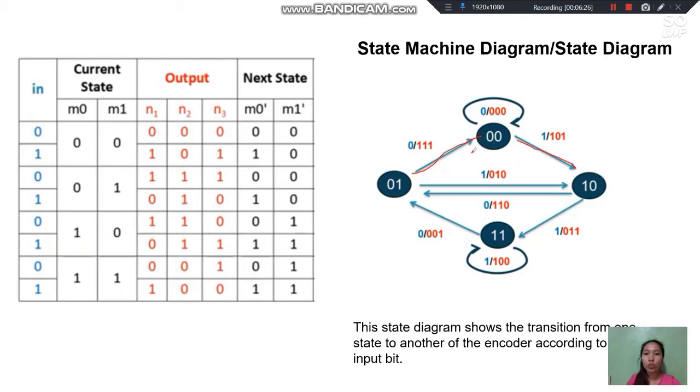And then 0, 1 to 1, 0. And then 1, 0 will go to the next state, which is 0, 1. And then 1, 0 going to 1, 1. And then 1, 1 going to 0, 1. And lastly, 1, 1 going back to itself. And then we will label it with the input and output relationship based on this transition table.